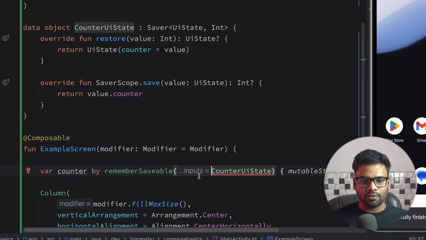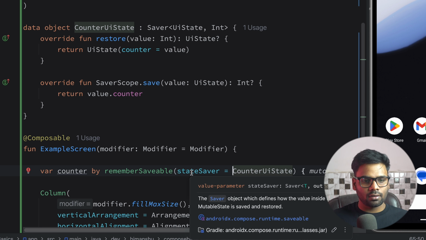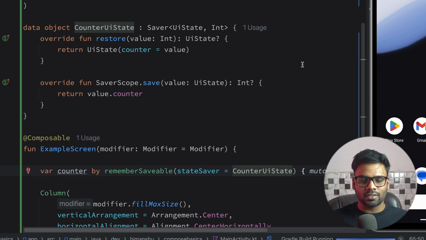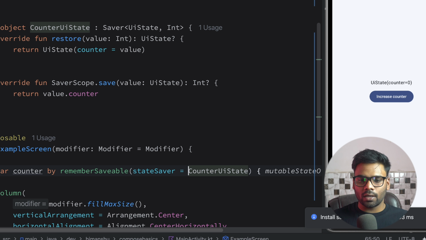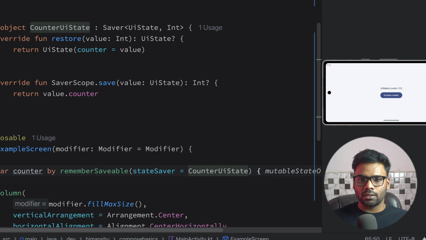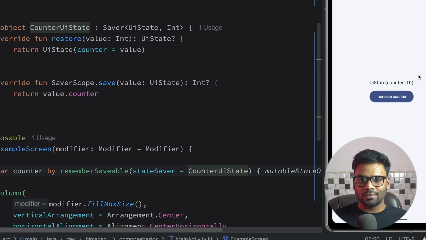Alright, so the app crashes. This is because I haven't mentioned the parameter name, so it's stateSaver, and now I want to re-execute it. Okay, so it is working. 10, change the orientation, come back to the portrait, still it preserves.